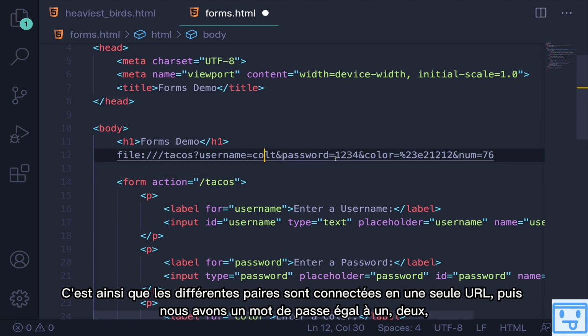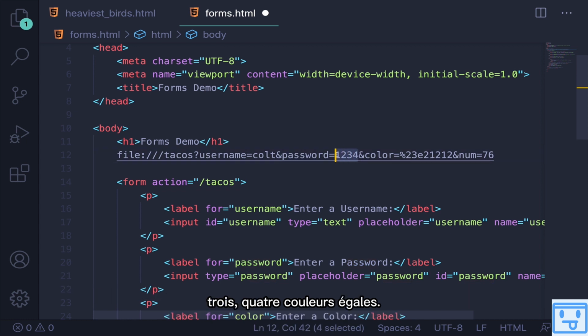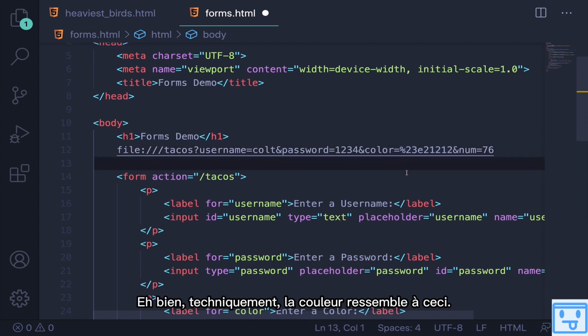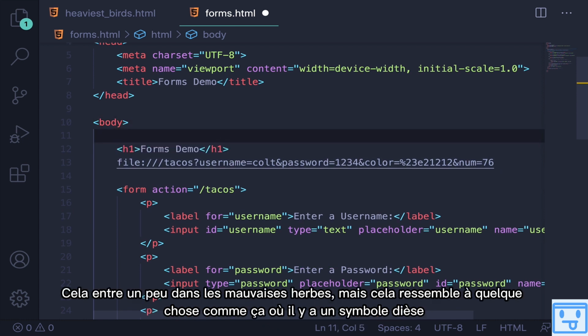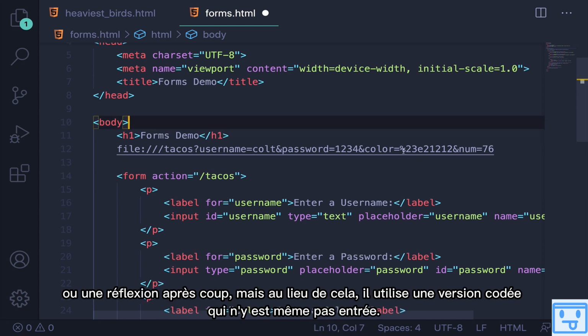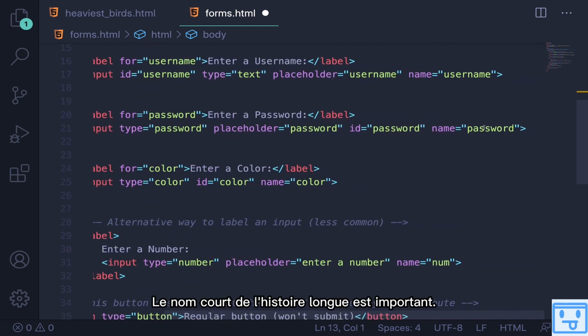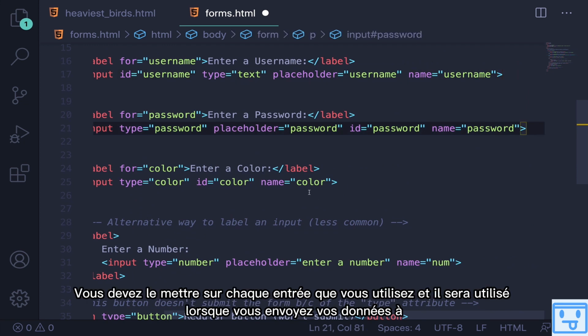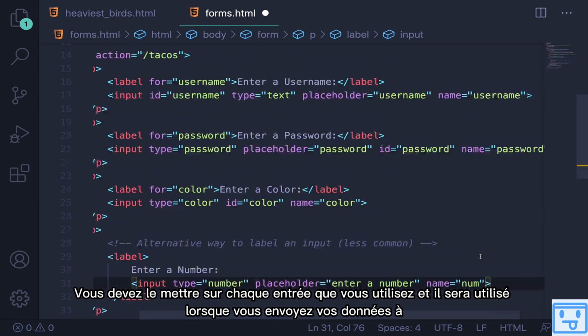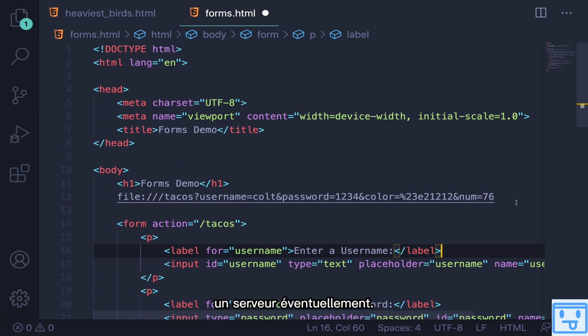This is how the different pairs are connected into one URL. And then we have password equals 1234, color equals, you might be wondering what this is here. Well, technically the color looks like this. This is getting a little bit into the weeds, but it looks something like this where it has a hash symbol or an octothorpe, but instead of that, it's using an encoded version. Let's not even go into it. And then we have num equals 76. Long story short, name is important. You should put it on every single input that you use, and it will be used when you send your data to a server eventually.